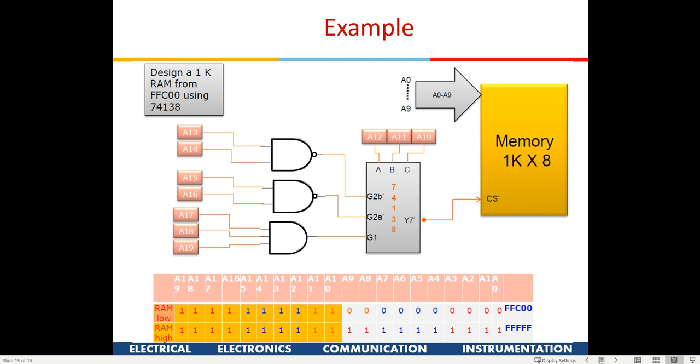This is another example where we need to design a 1K RAM. This is the starting address, given as FFC00. Now for 1K, we know that 10 lines are required, so 0 to 9. So we're going to put 1 here. This is going to give me the chip select signal. So I need to implement it with a 74138. How to do that?